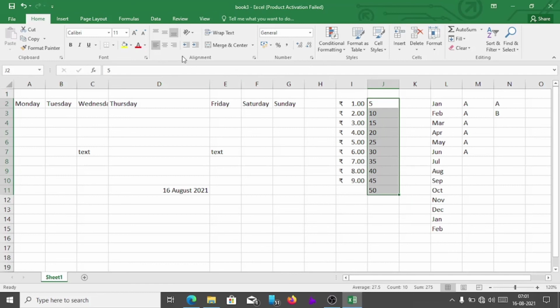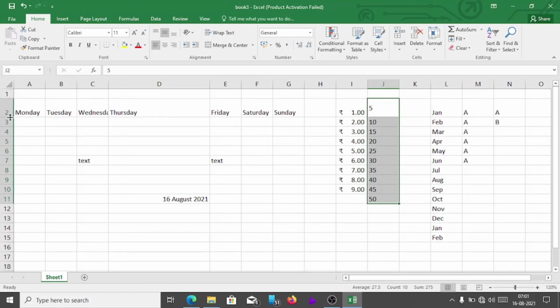And even these options are there: vertical alignment, top, middle, and bottom. By default it is bottom. If I want in center, you can select center. As my cells are smaller, you will not get any changes here. If I make it a little larger, then you can see here the 5 is in the middle. If I make it top, the 5 will go to top.